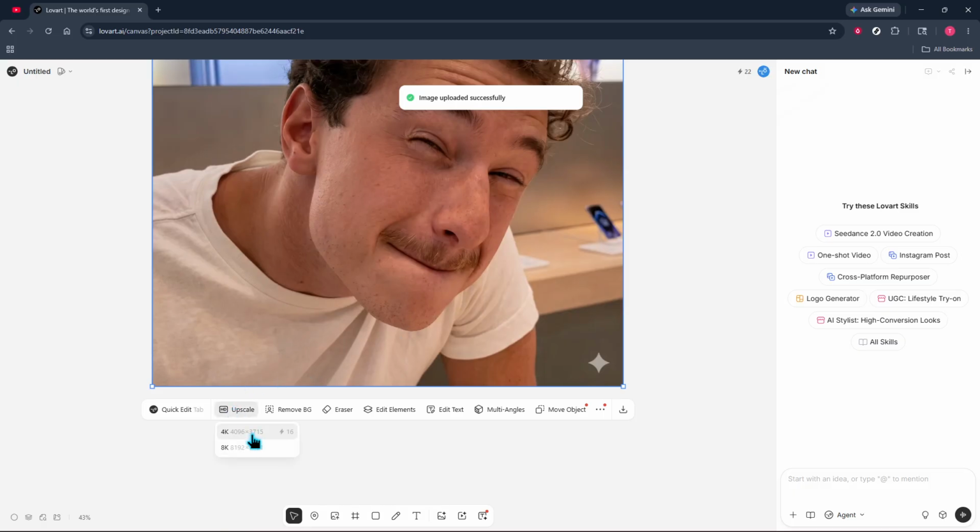Next, you'll be asked to choose a quality setting. Click the level that best matches your needs. Lower or standard settings process faster and keep file sizes smaller, which is great for web use. Higher settings push for more detail and clarity, ideal when you need a clean result for larger displays or print. Keep in mind that higher quality may take a bit longer to process and can increase the final file size.